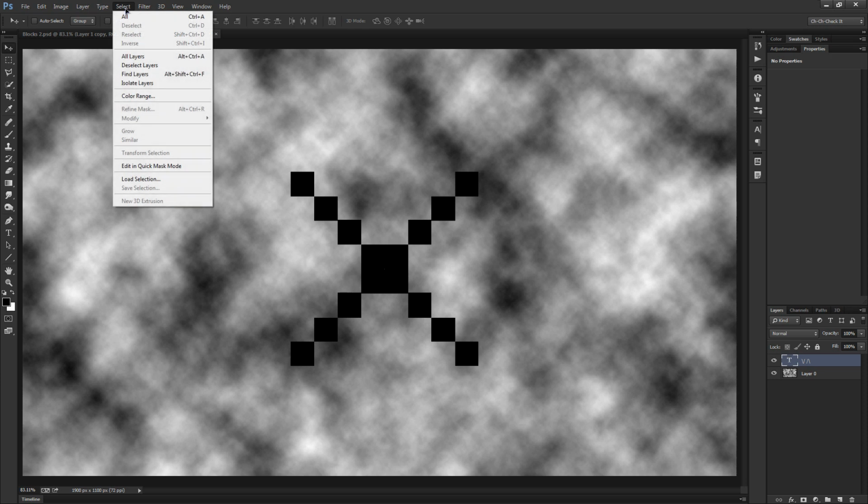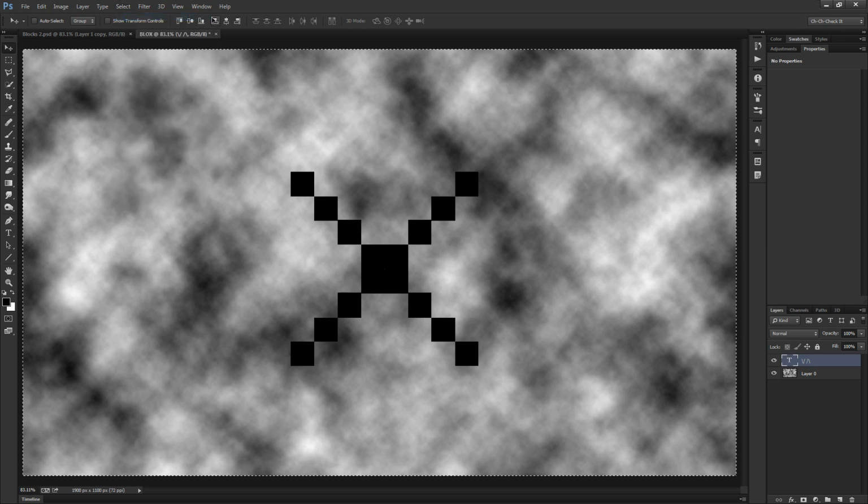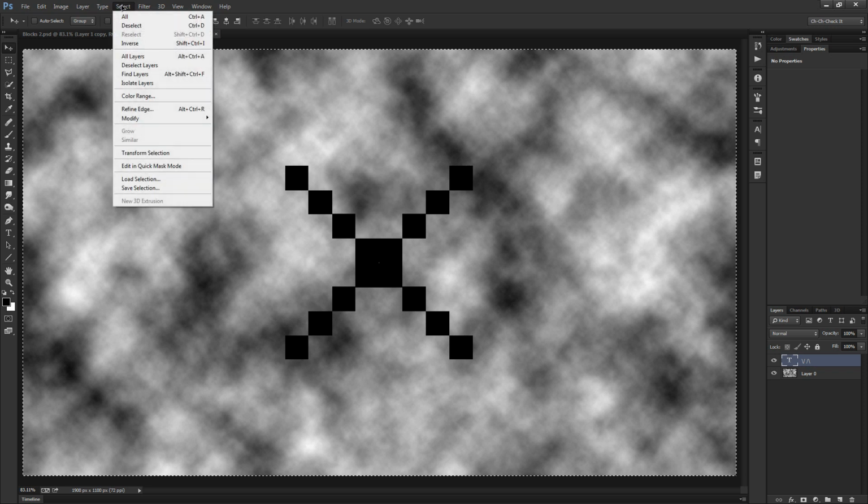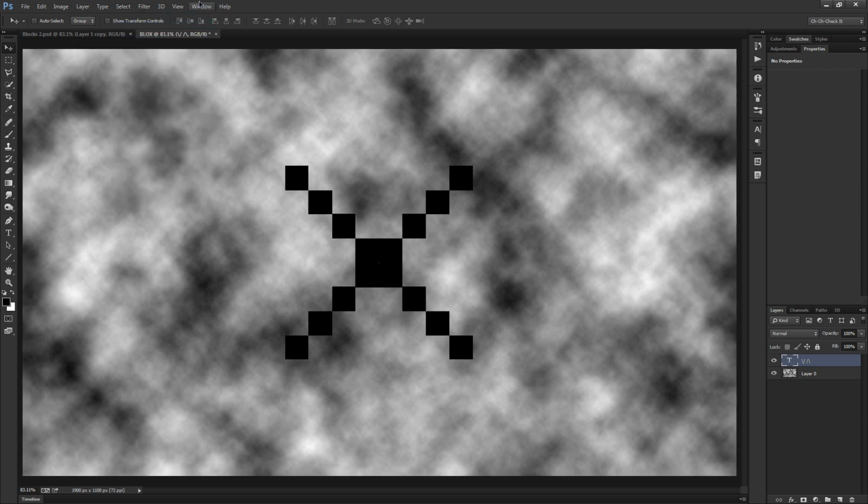Let's go to Select and select All, or you can hit Control or Command A on your keyboard. Then select the second and the fifth icons on this little bar, assuming that you still have your Move tool selected, so that it centers vertically and horizontally. Then we'll go to Select and choose Deselect, or you can use Control or Command D on your keyboard.